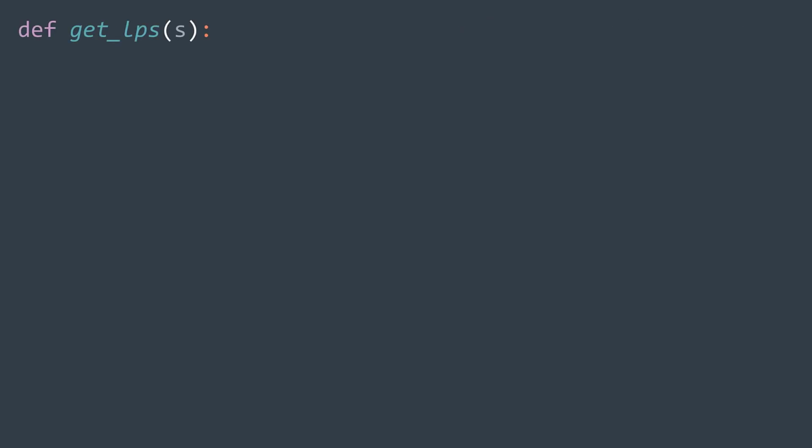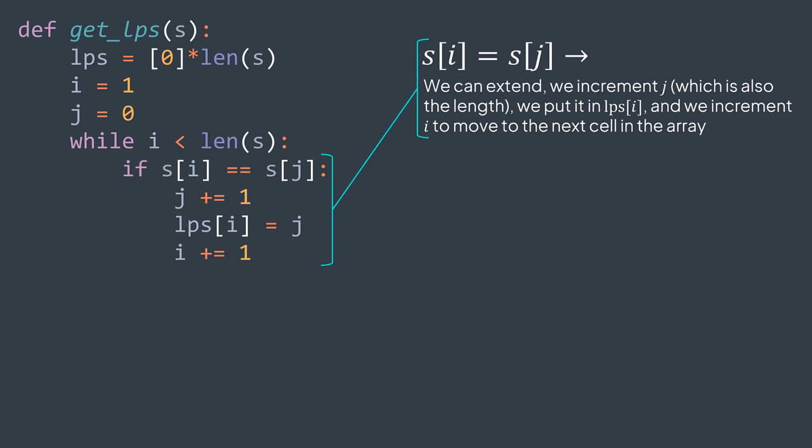In code, we create an array LPS of length of S characters, we initialize i and j to 1 and 0 respectively as done earlier, then while i didn't reach the end of the array, we have 3 cases. If S of i is equal to S of j, then we can extend. The length of the LPS is just j, and we increment both i and j to move to the next iteration. Note that we incremented j before assigning j to LPS of i to get the right length.